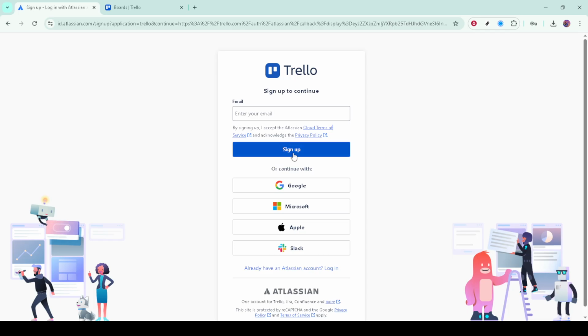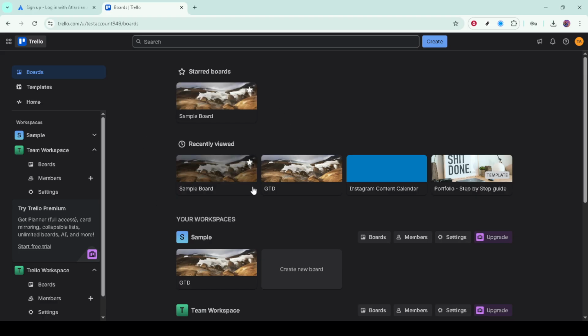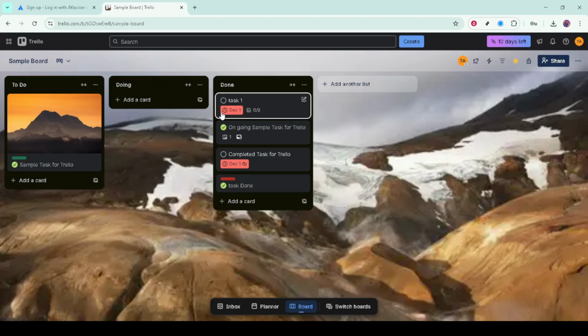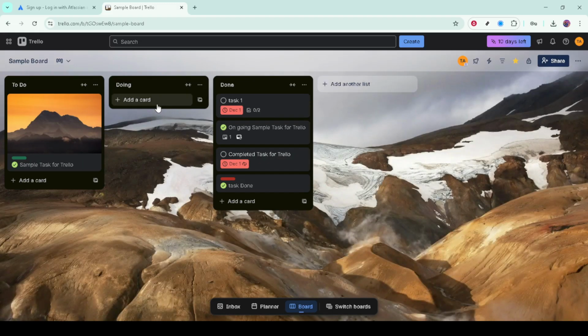Once you're on your workspace home, choose a board you want to organize. Any board will work. Open it, then pick a card you'd like to label. This could be a task, a bug report, or a content item. Labels work the same way on any card.